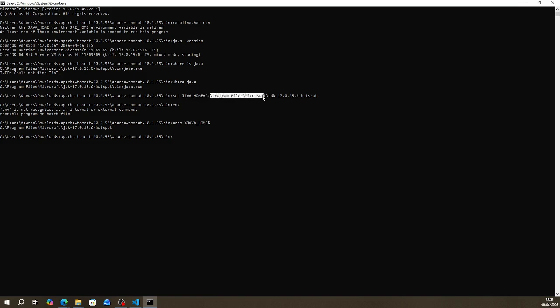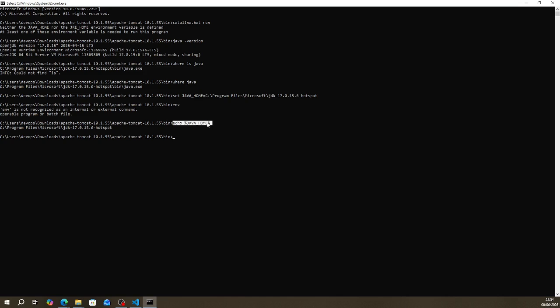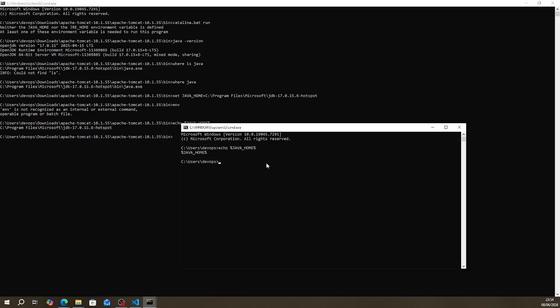I set the Java home here. This is going to print the Java home here. So now the Java home has been set, only again temporary. If I open another command prompt and say echo percentage Java home, it doesn't show the value I'm giving. It's not having the value at all.